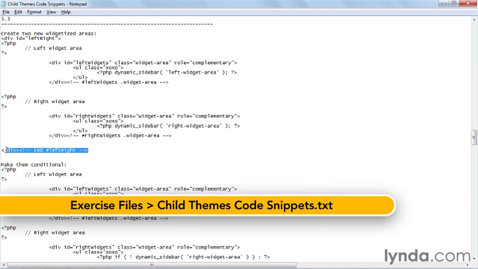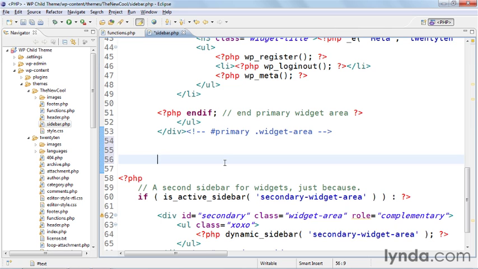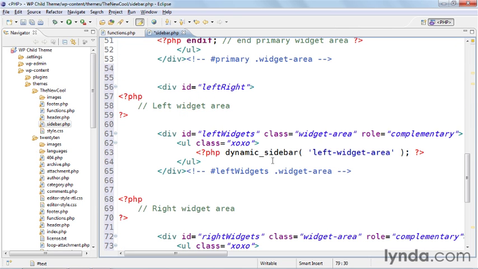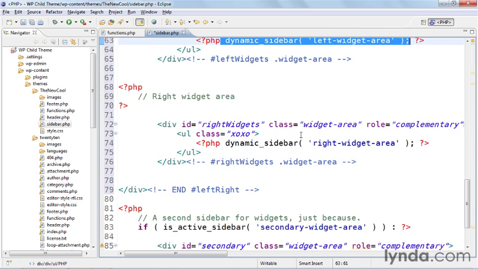So first, let's copy out the top version of it. As you can see here, it starts with div ID left right and ends with end left right. So I'll copy that, paste it in, and then we can explain it. If you look at this closely, we've created an ID or a container that's called left right. That's the same width as the primary one. And then inside here, we have another ID that's called left widgets that says dynamic sidebar left widget area, which is the actual call to the function we created. And then underneath it, we have another ID, right widgets, again with dynamic sidebar right widget area.